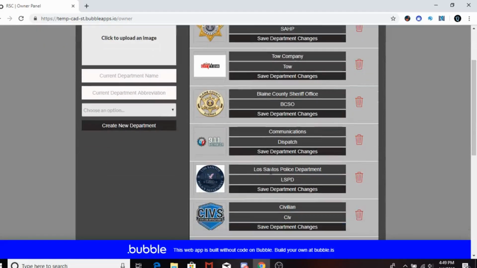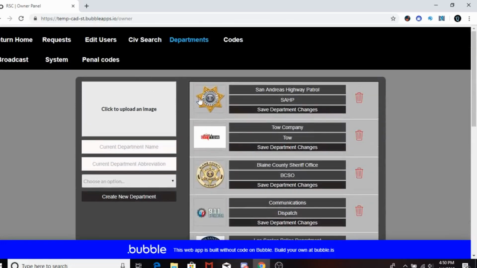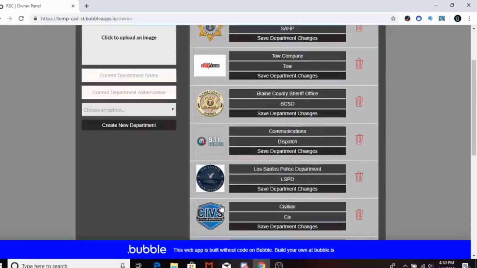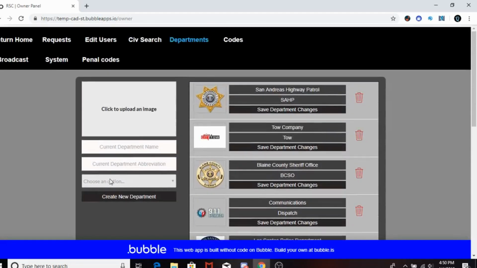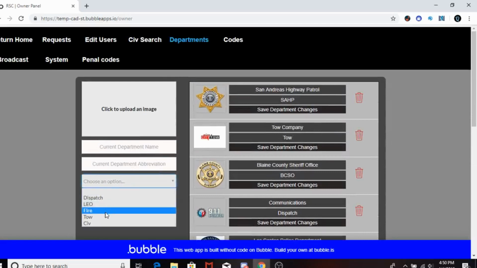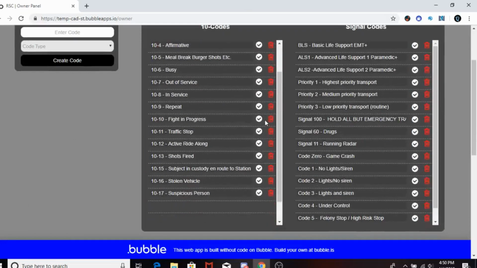Departments, you can create new departments here. These are all the departments in the CAD that you see. You can create new ones for like FIB. You can have your own little logo and you can create it. You can set it as LEO, fire, tow. You can make new ones. You can also make new codes. Here are all the good codes.